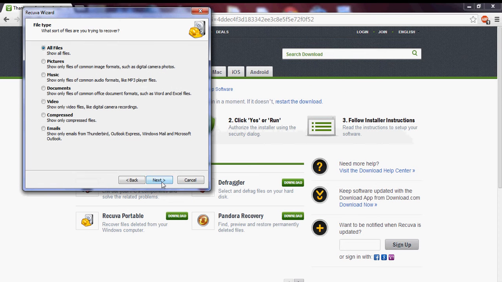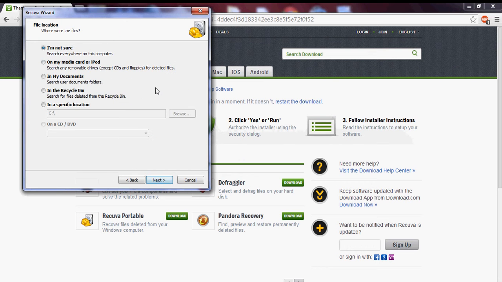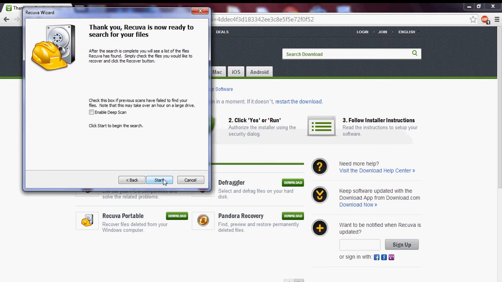Okay, next, and this is what type of file you're trying to recover. We're going to go after pictures, but as you can see, you can go after music, documents, video, emails, etc. So we're going to go after pictures. And I'm just going to say I'm not sure. But if you knew it was in your documents or it was in the recycling bin, you emptied it, you can click on those and it'll do a search just on that area, so it'll be faster. So now we're going to go next.